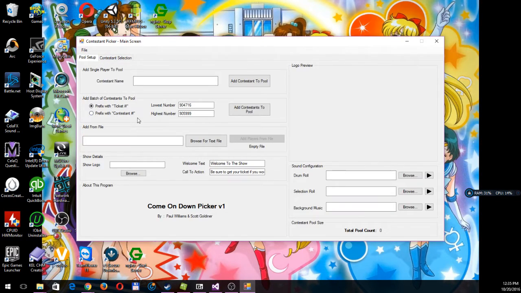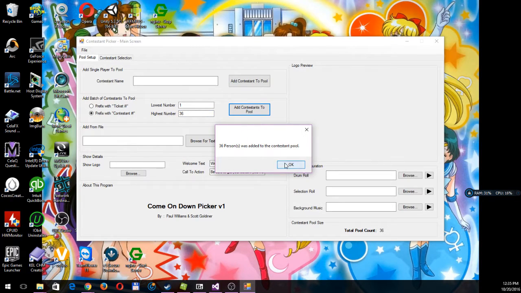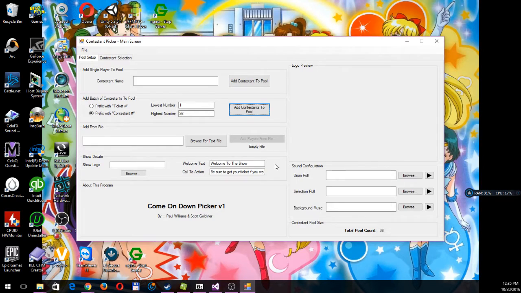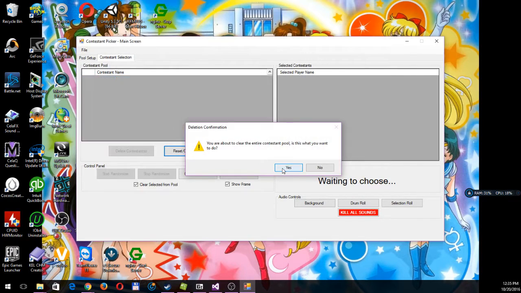Now, you may notice that there's two options saying preface it with a ticket number or preface it with a contestant number. The contestant number is kind of a nod to Monty Hall's version of the all new Let's Make a Deal, where he started off with the lowest number being 1 and the highest number being 36. That being that there are a total of 36 people to choose from. And then when we hit the randomizer, when door 4 was called upon, then it would just pick, 1 through 36, right? So again, we're gonna hit the reset pool and then whatever.